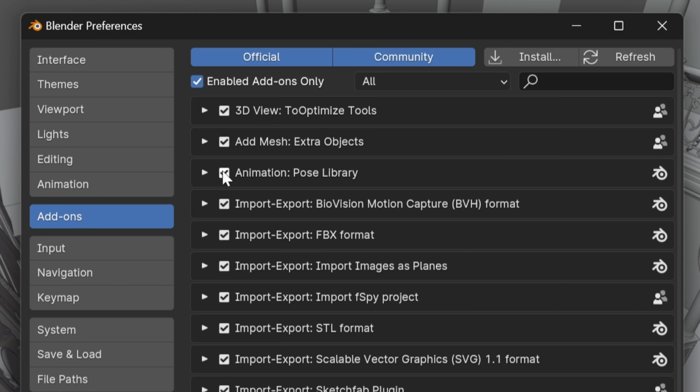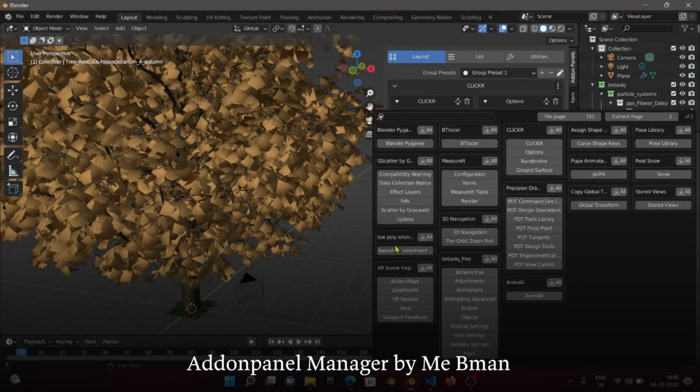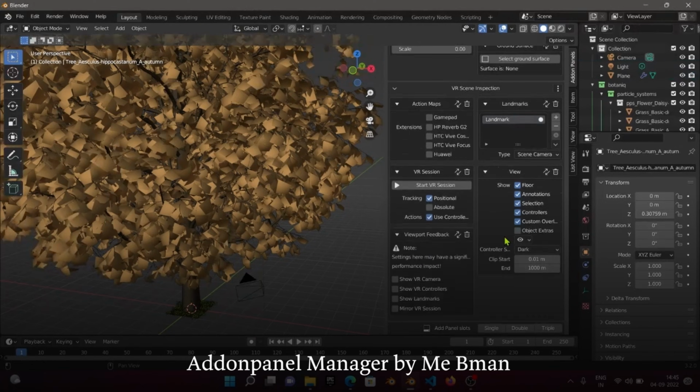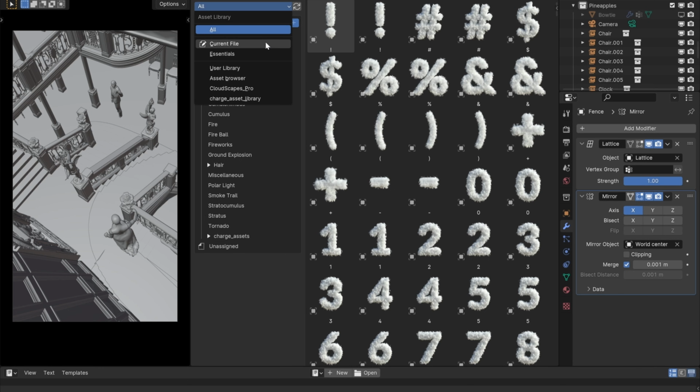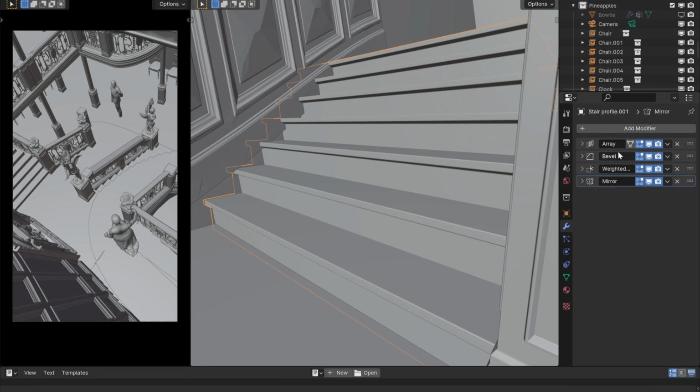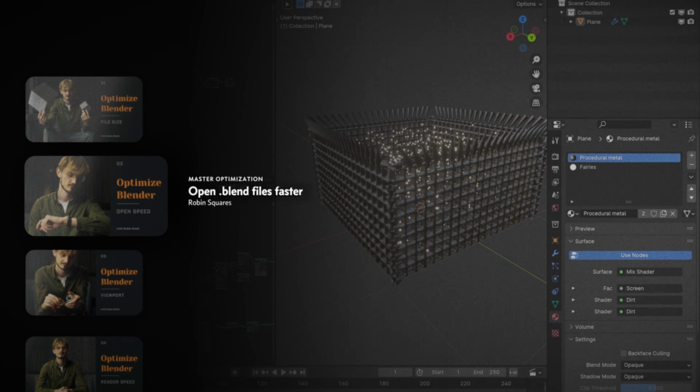If you have a lot of them, there are dedicated add-ons to manage your add-ons, to turn them on and off as you need. Unload the asset browser. Apply modifiers from top to bottom. Well, not all modifiers, but most of them. I explained that in the previous video in the series about open times.